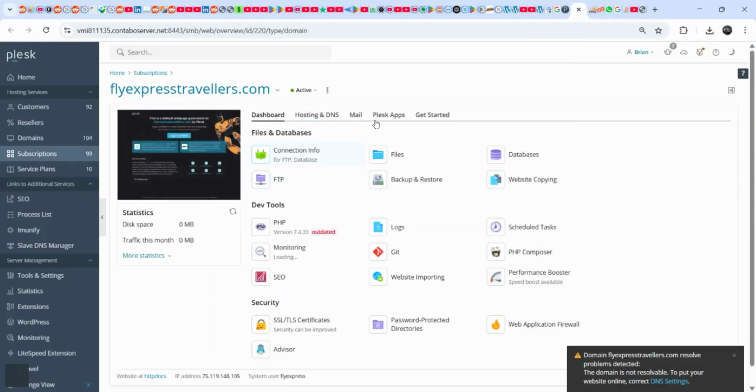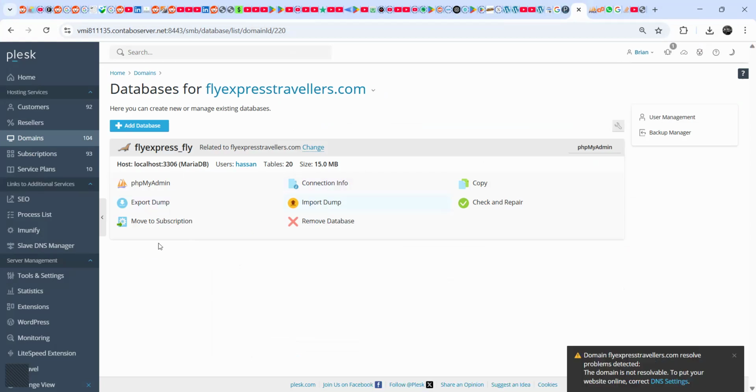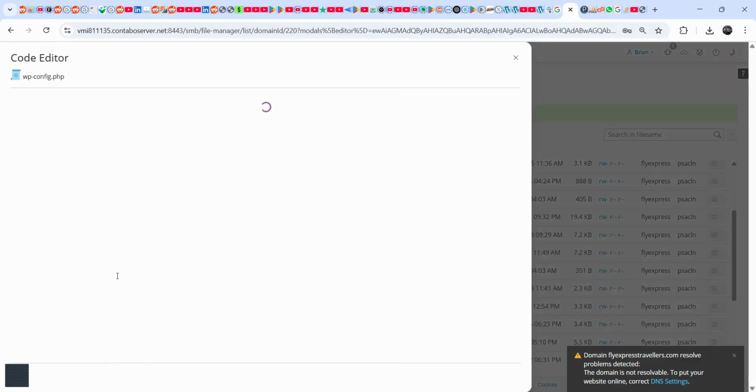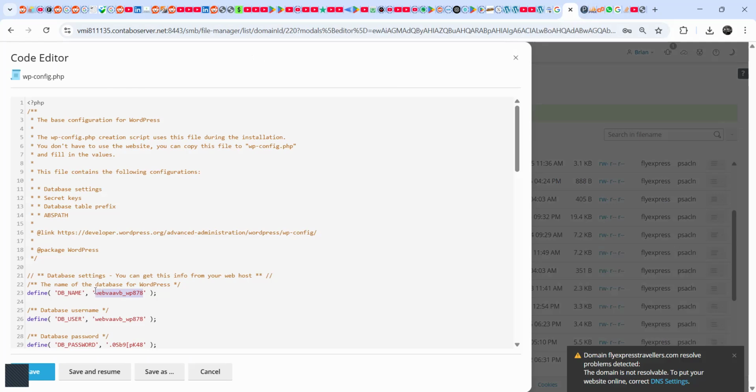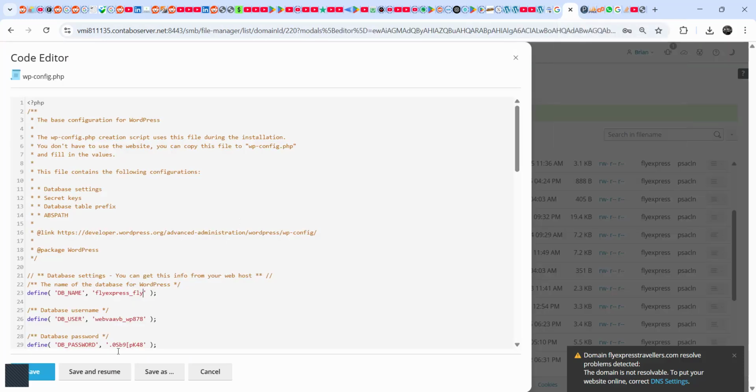And I get the database details. Where's my databases? Okay, so the database is called this. So let me copy that. In WP config, I have to change the database to the new one. The user of my database is Asen. Let me put it there.